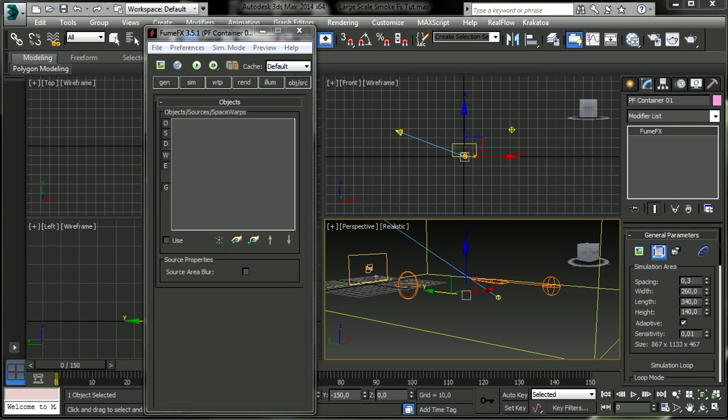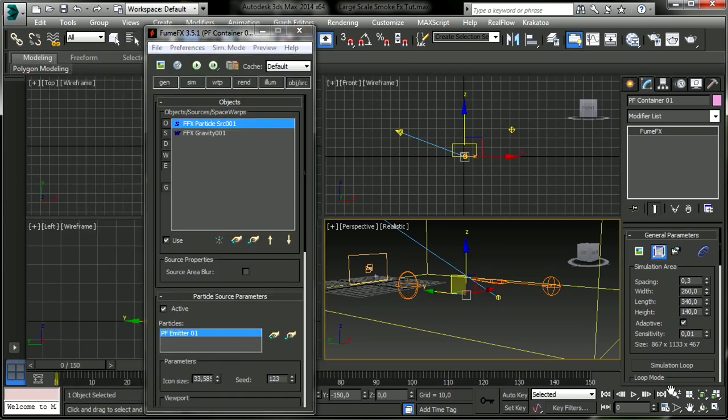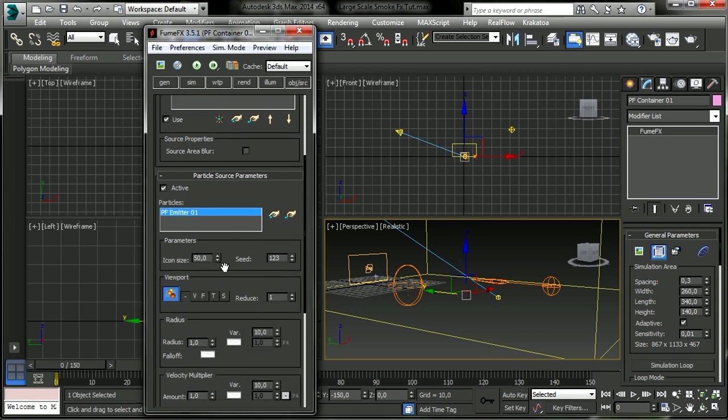We need to add our particle source and the vector, because now we are going to end this tutorial. So particle source and gravity, and let's check if everything is just fine. As you can see, FumeFX already put this in a chronological way. First we have the particle source, and then the gravity. There's the daemon, the effector.